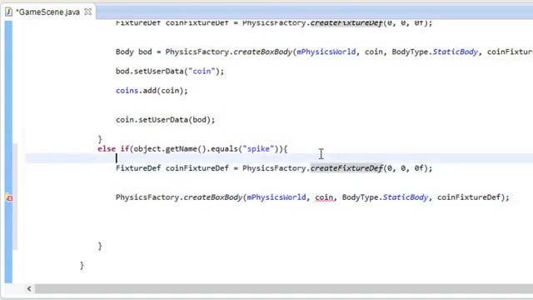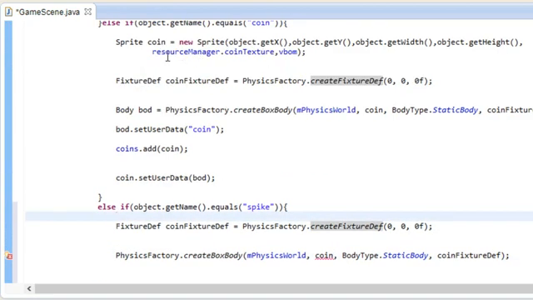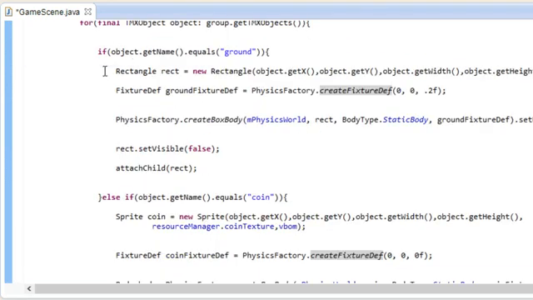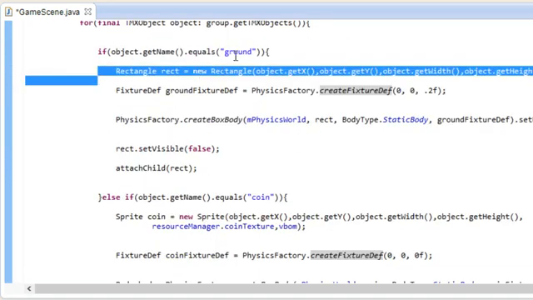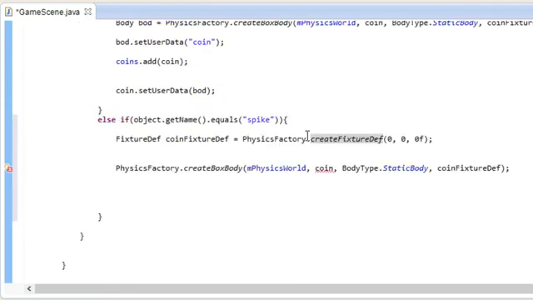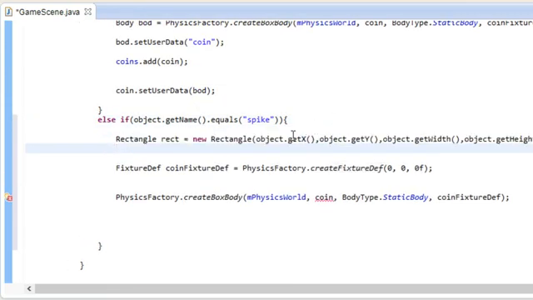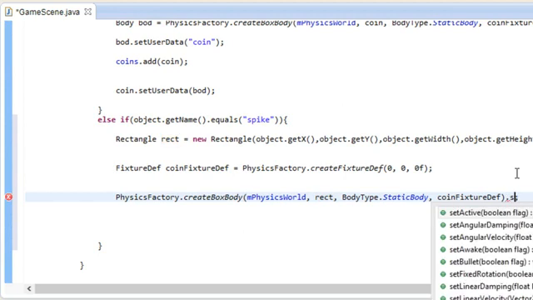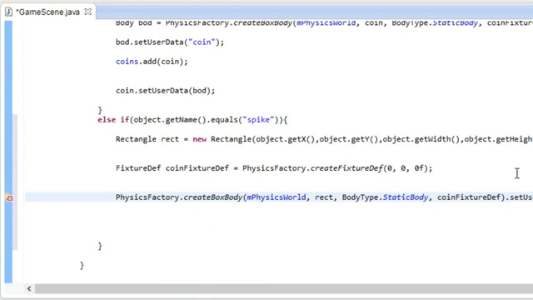We can remove this and remove this and just create a body. And what we want to do is set it, so we have to do a rectangle too. So go up here and copy this rectangle code for the ground, Control C, and paste it inside the spike code here. Now we need to change this to rect, to point to our rectangle there, and it's going to be a static body too. So now let's add set user data and set the user data to spike. Alright, so there it is.